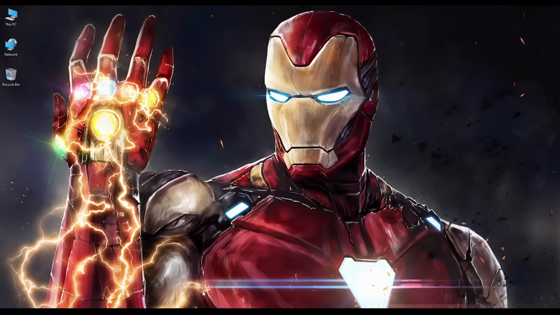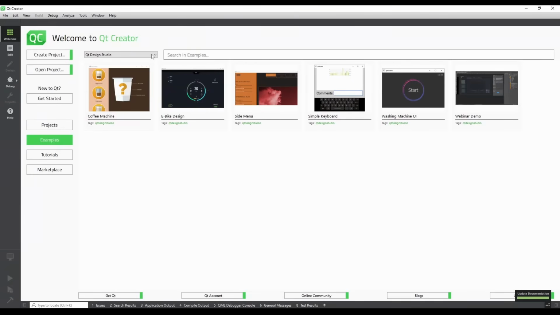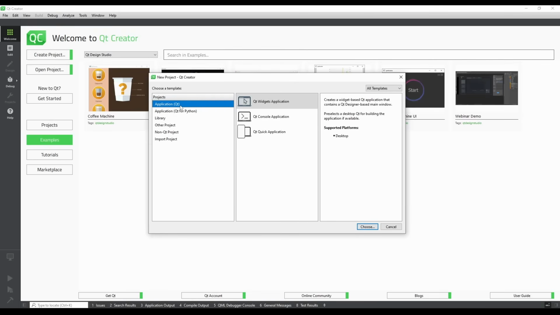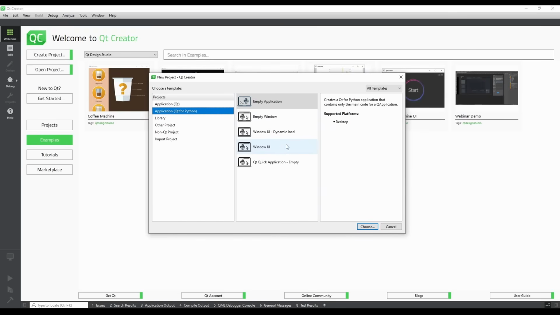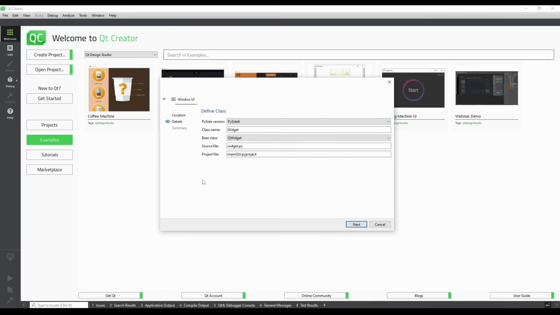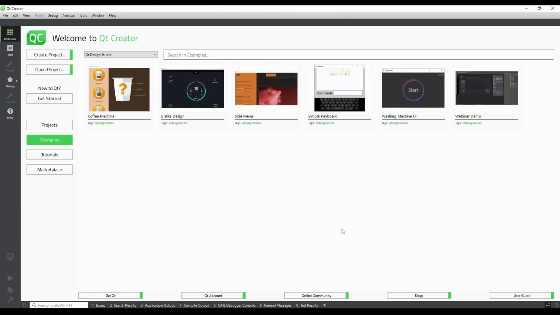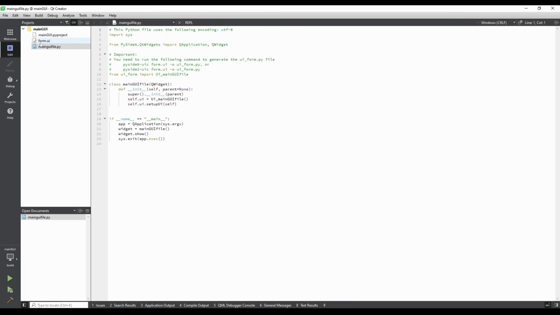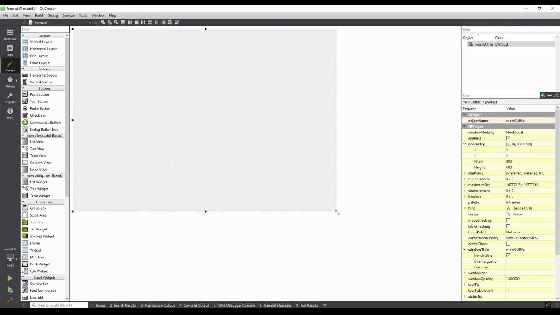After installing, I'll open my Qt Creator, and let me create a new project for this. Let's say Python application, Qt for Python, and then click on the window UI. Let me give a name, let's say this is the main file, so main GUI file. You can also use a dialog or a widget, so let me use widget here. Let's set the class name as main GUI file, click on next and click on finish. And here's our project file, so click on the form.ui so that we can design our form the way we want.